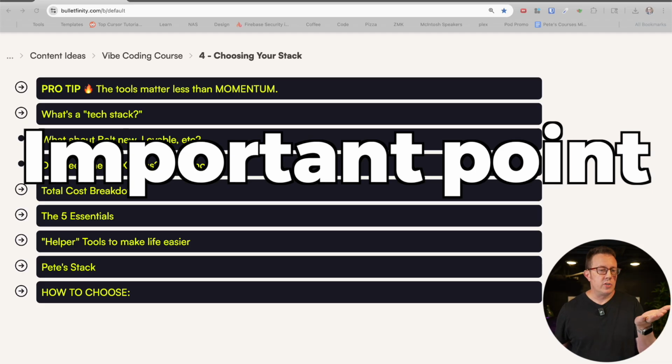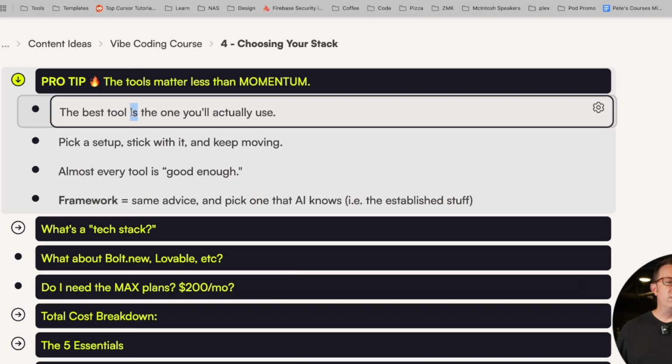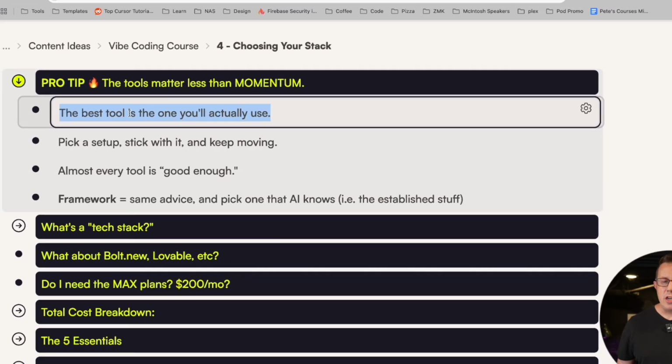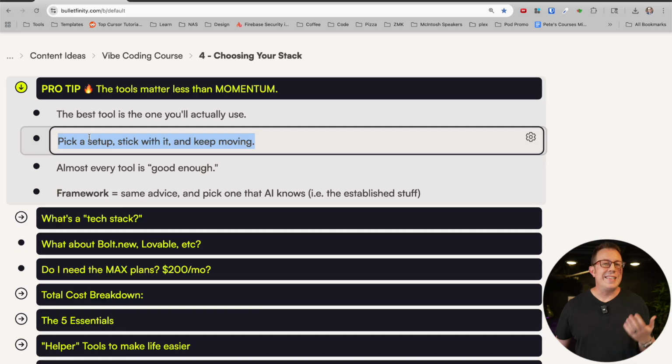And I have good news to start. The tools you choose actually matter less than you think, less than they used to. What matters is momentum. The best AI tool, the best stack, is the one you will actually open up and use. Please don't let all the options out there overwhelm you, pick one and stick with it.